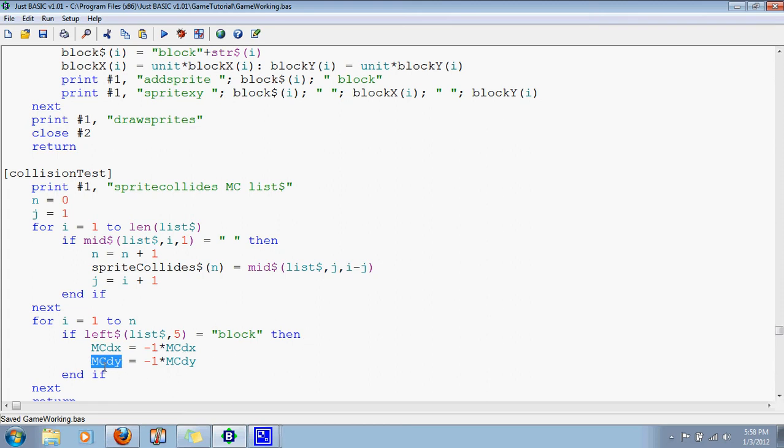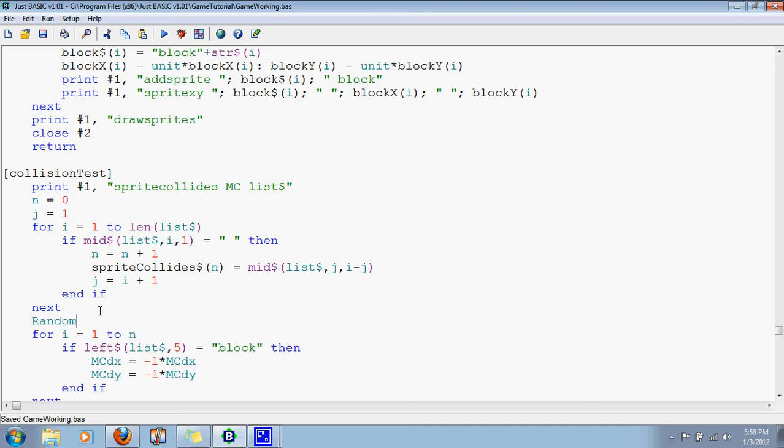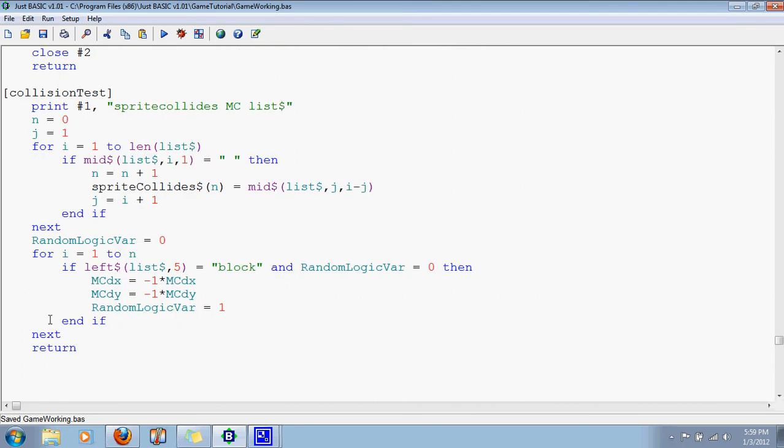So I guess I'll have some random logic variable. I'll just call it that for now. Logic variable equals 0, and so we'll include that condition in the if. We don't need if again. Random logic var equals 0, and then what we can just do is say random logic var is now 1. Okay? Alrighty. I think that's all we need.